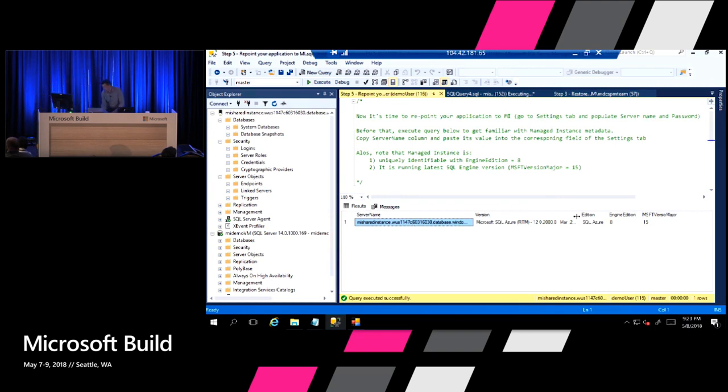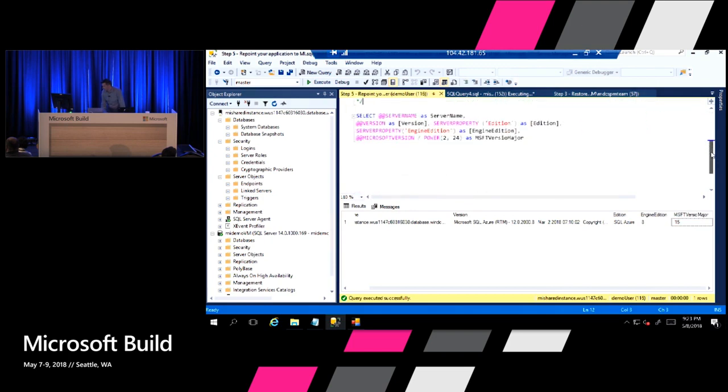And then what managed instance says is that it's really Microsoft Azure, the version, like the rest of SQL Azure. It's edition Azure, and as I said, it has edition 8. So you know that you are working with the managed instance. And this Microsoft major version tells you that it's actually running version 15. We can calculate easily: 13 is 2016, 14 is 2017, and this is something even newer. So latest and greatest running in managed instance.